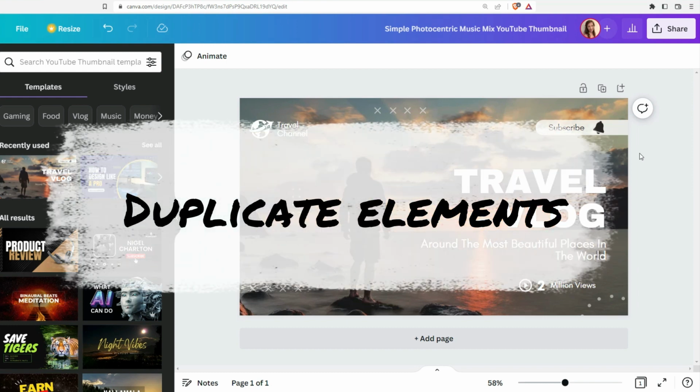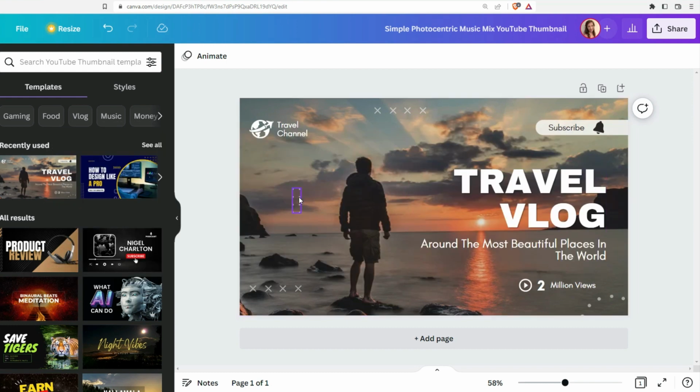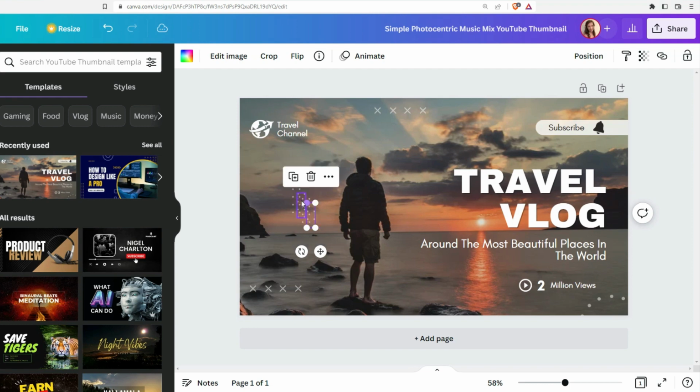You can also duplicate elements by selecting them and pressing Ctrl or Command D. These shortcuts definitely will speed up the work.